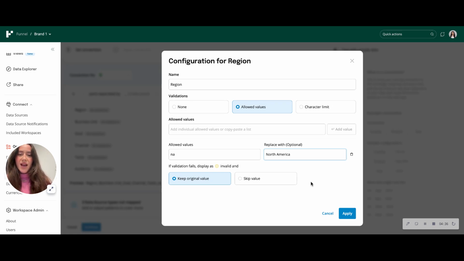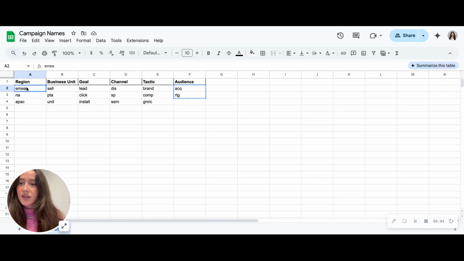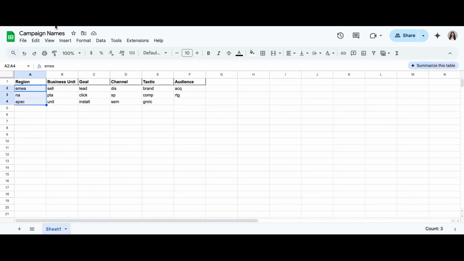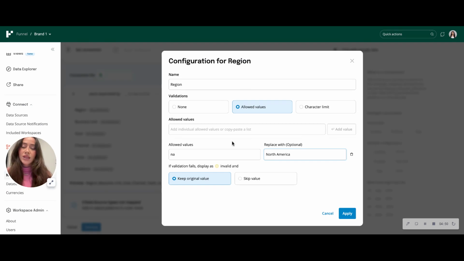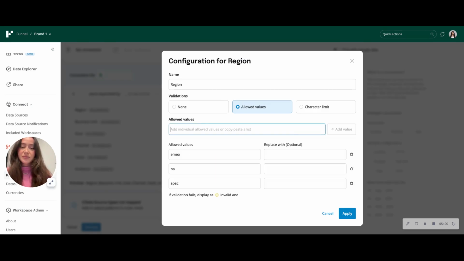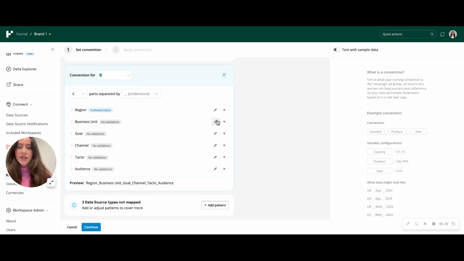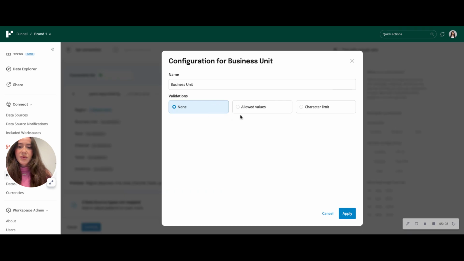So now that we have this in place, I can go ahead and jump back into my Google Sheet, and then I just copy these values, jump back into Funnel, and I'll just paste these values here. So now that we have this, we can go ahead and apply that. And then same thing over here.